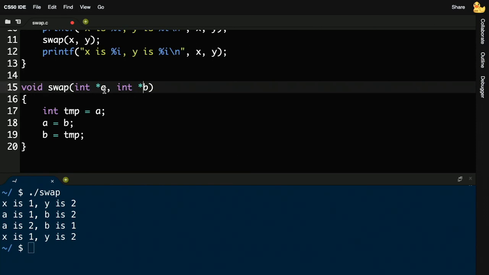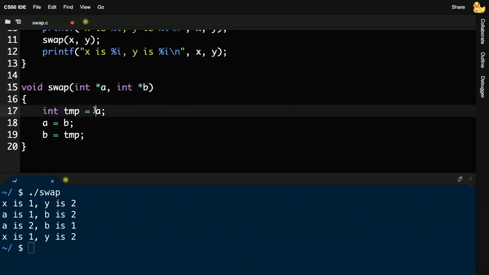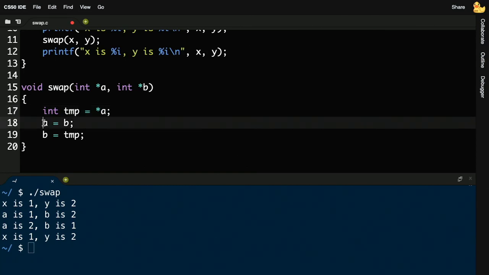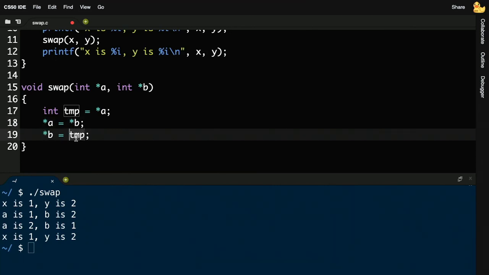I added the stars. Down here, I need to say, store in temp whatever is at A. How do I express go to A? Just add a star here. How do I express go to A and put whatever is at B? I add stars there. How do I say go to B and store whatever's at temp? I add 1 star there. So temp is just a simple integer. Like it's just an empty glass like Brian had. There's nothing fancy there, so we don't need stars around temp.